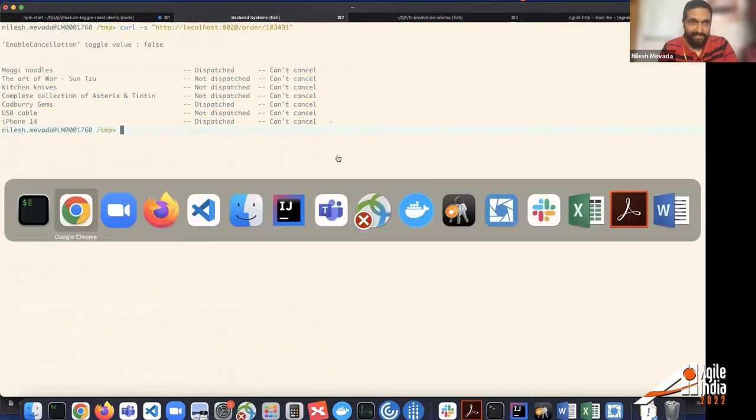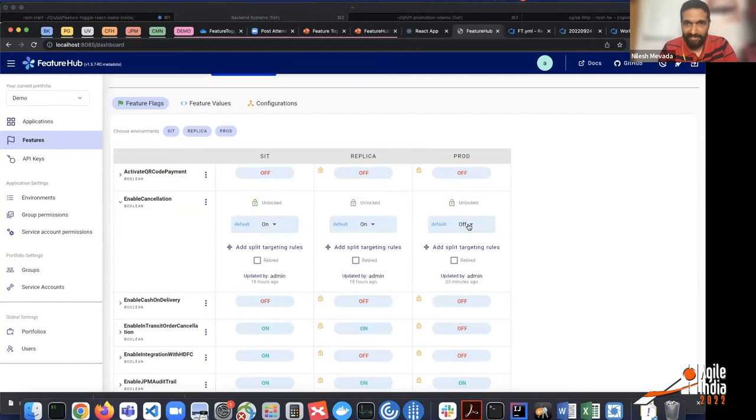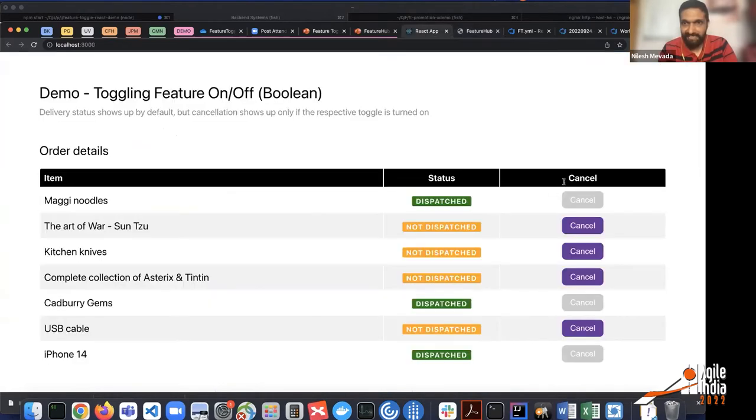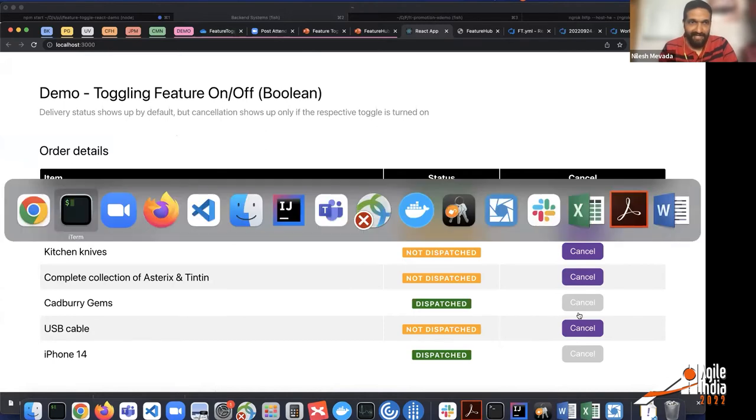Now what we do is we try to switch it on in production, and immediately we will see that the feature is available to the end users. So now it has been turned on. As you can see in the app, you immediately see the reflection of that. And as we expected, there are a few items which have not been dispatched, and since that feature is available, we are enabling that cancellation to the end users.